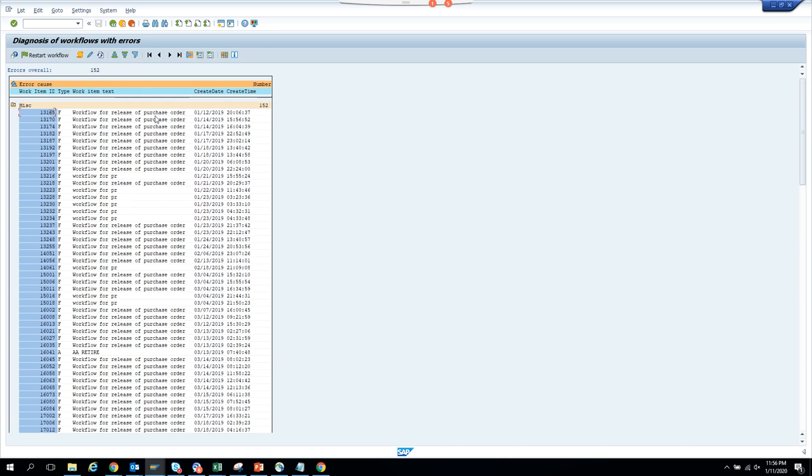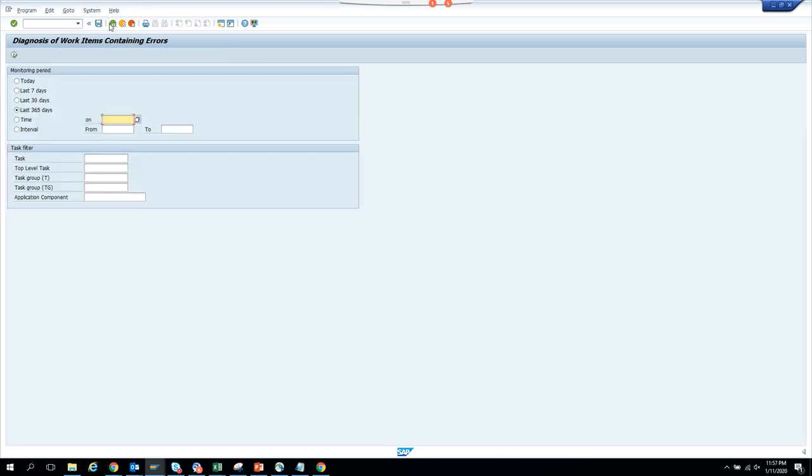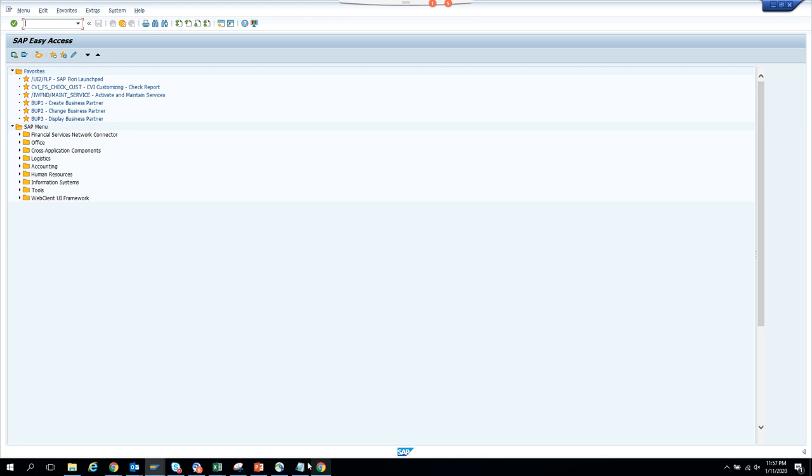Here you can see the different workflows that are in error. This covers everything that is having a workflow error. If you want to put a filter, you can do whatever you want here. You can filter by task, and you can put workflow templates also. Now we go to another transaction.